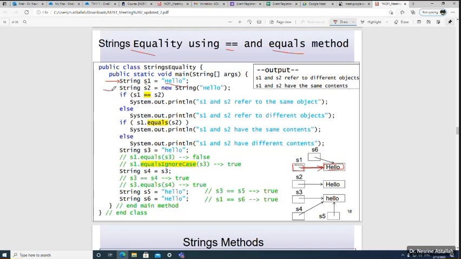Now I will create another object S2 of data type String, but using the new operator. Will this hello be the same hello? No, different. We said that we need to create a new object that will contain hello, and S2 will refer to it.